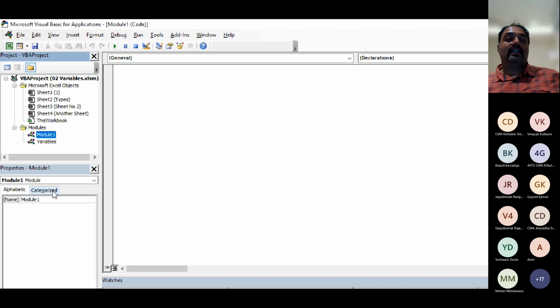Make sure your Module 1 is highlighted. Then the bracketed name is also Module 1. Module 1 is like Sheet 1. That's not a self-explanatory name. So I just call it TOC. You may ask me why TOC. TOC is table of contents.